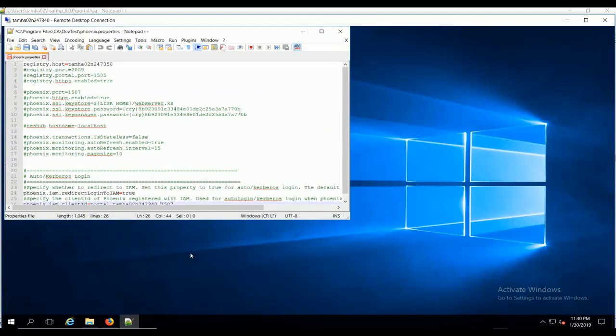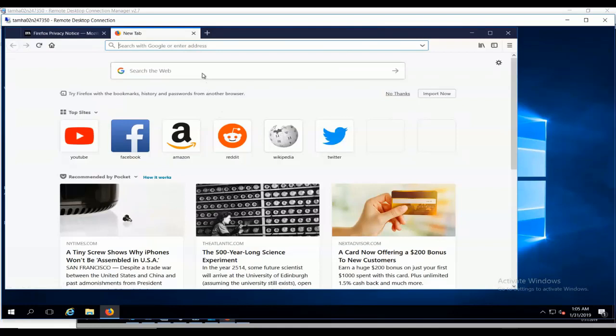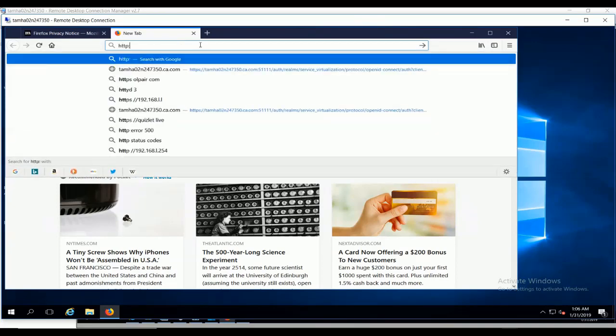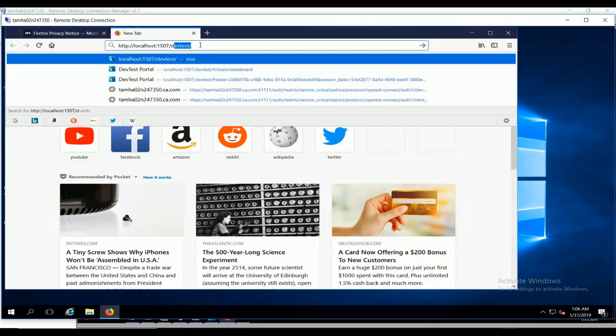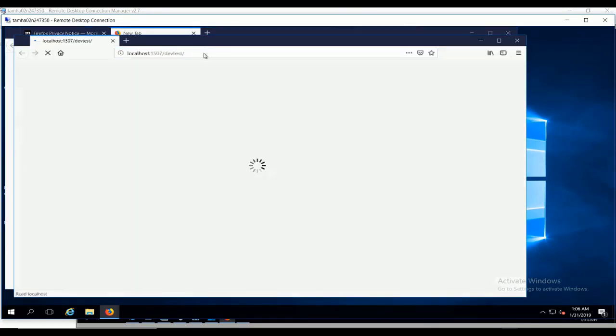Restart the registry followed by the DevTest portal. Once the DevTest portal is up and running, launch the DevTest portal URL in the browser. You should now be able to automatically log in to the DevTest portal.